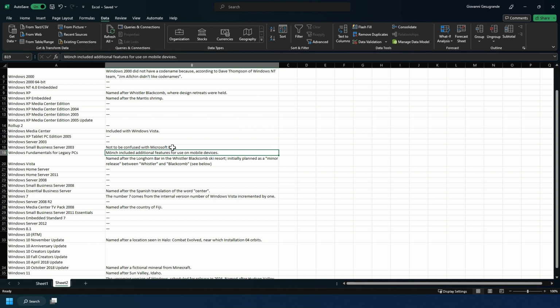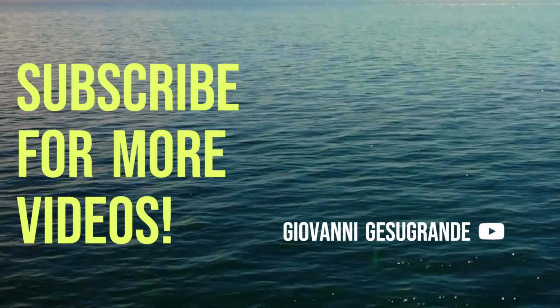Say we need to delete the cell contents, we can do that very easily. You can select your cells, for example these blank ones, and you can click delete on your keyboard and the cell contents will be cleared.